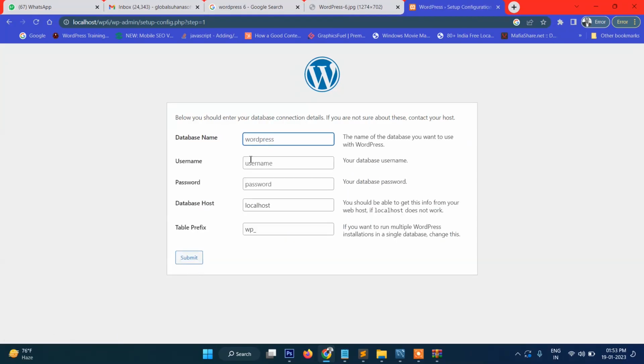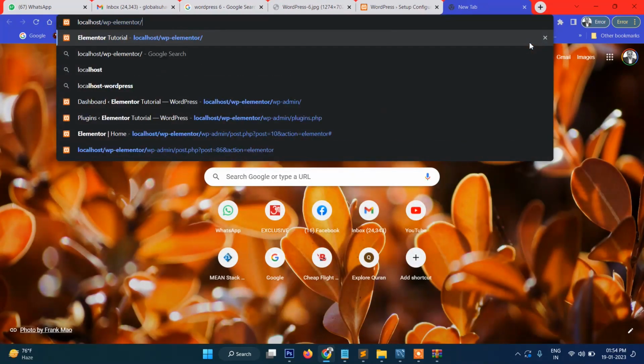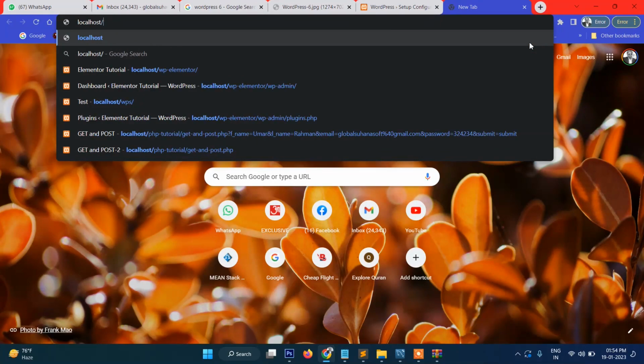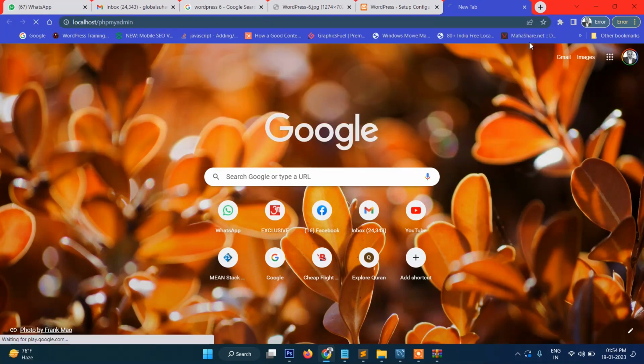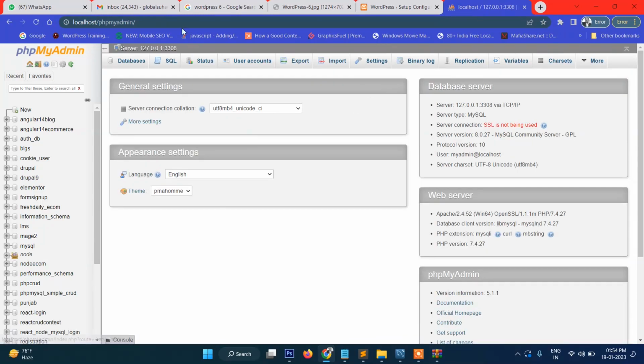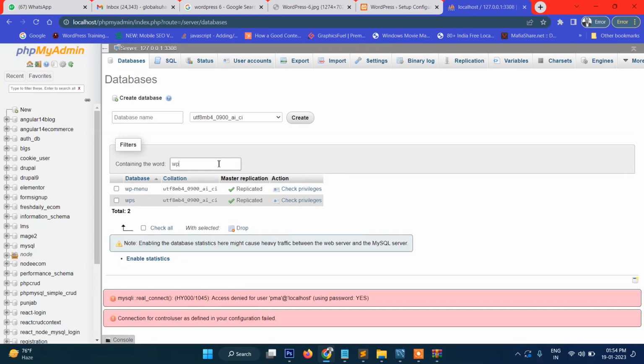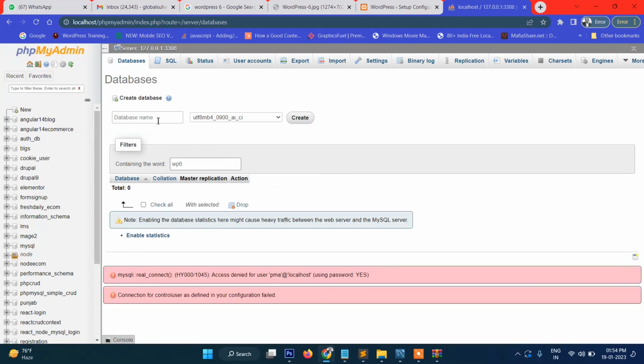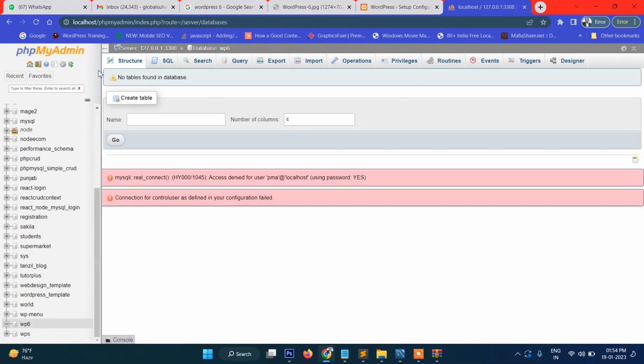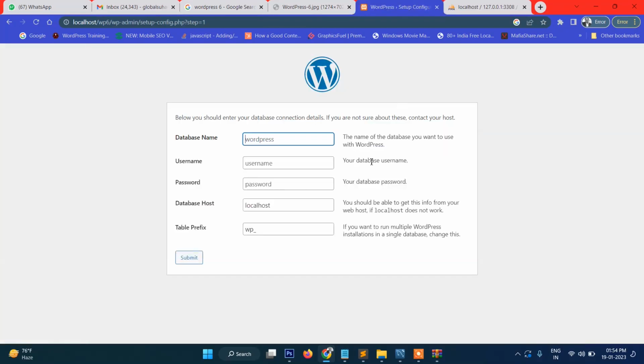Now we need to enter the database details here. So what we will do, let's open phpMyAdmin so that we can create a database. Click on database and then we will write here WP6. So we will create a database with this name. Okay, just leave the rest blank, only the database will be required. The tables will be created by WordPress itself.